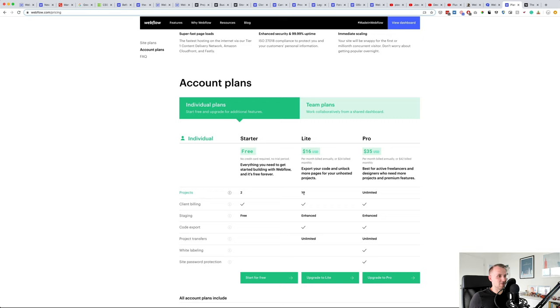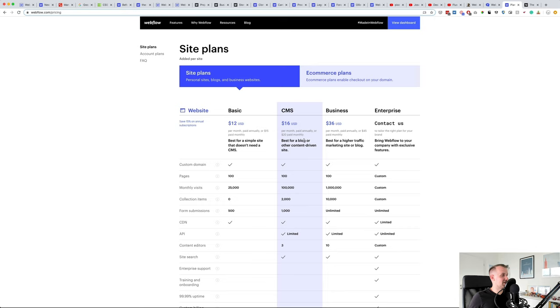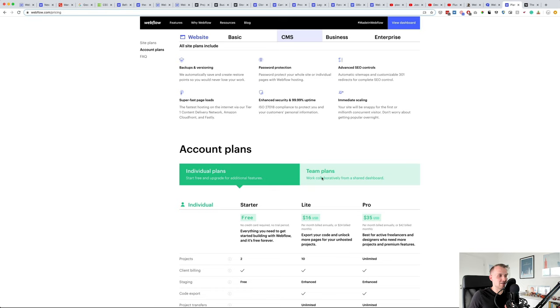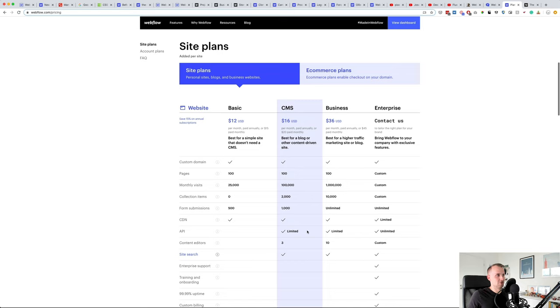This part is obviously for the site plan, which is the hosting. You don't need it at first. You can always create the website using the account plan. But once you want to put it live and use your custom domain, so let's say janlosert.com, you will obviously need a basic plan or a CMS plan, depending on whether you're using CMS or not. And you will be sticking to either $12 per month or $16 a month.